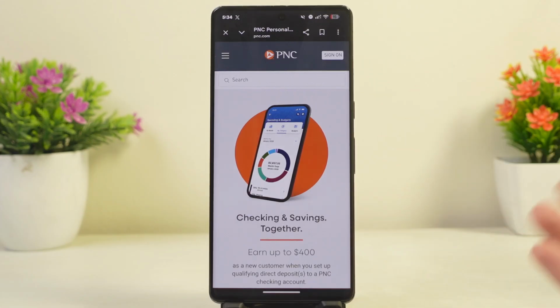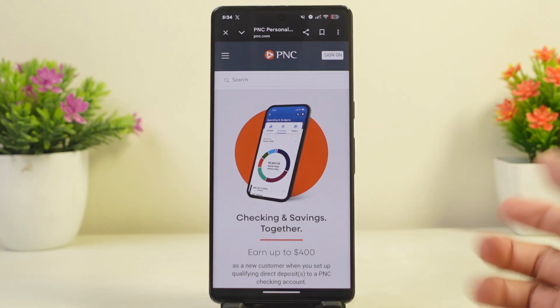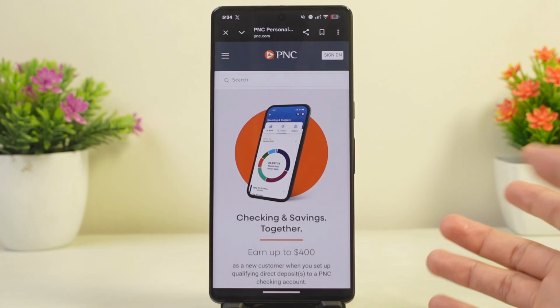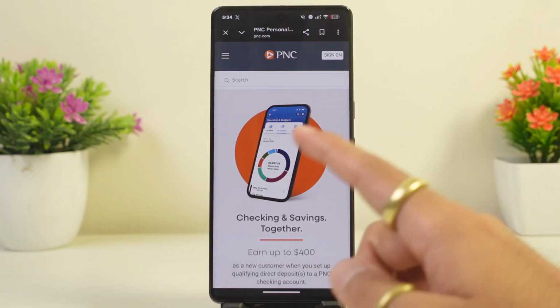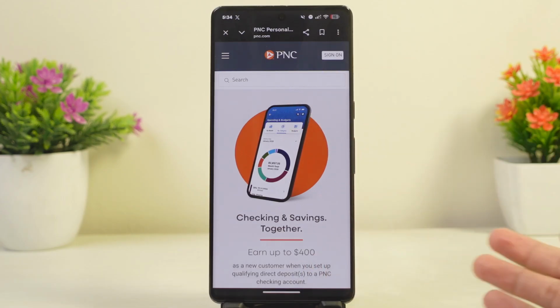email in your profile. So to verify your contact information, go ahead and launch the application itself or open any web browser of your choice, then head to pnc.com. Once you log into your account, navigate to the customer service and head to profile.